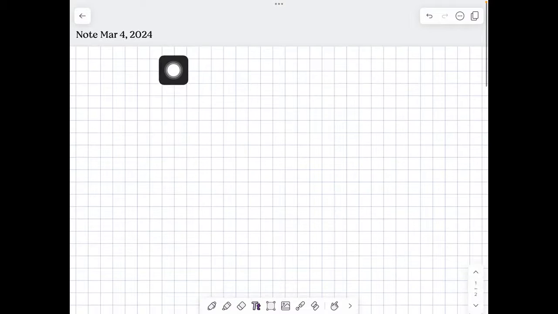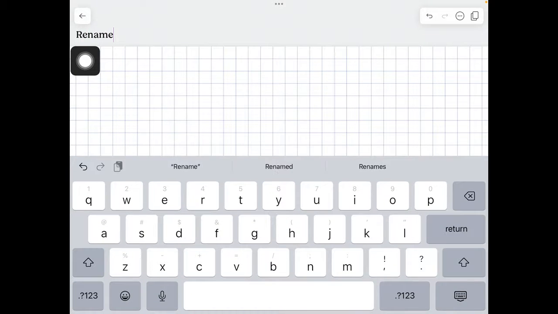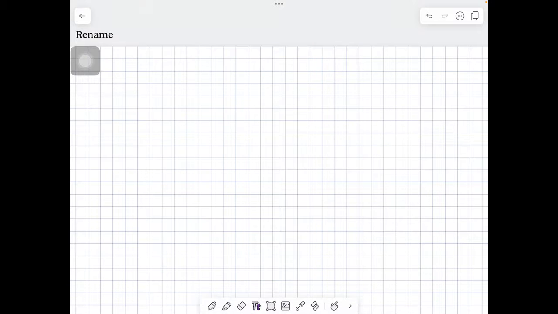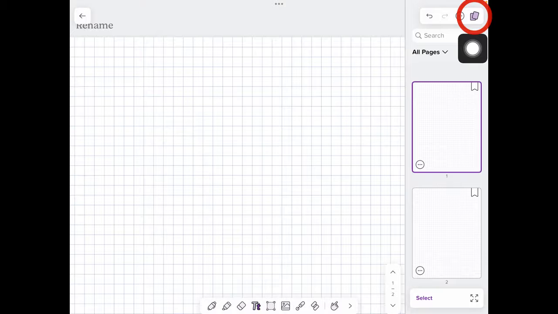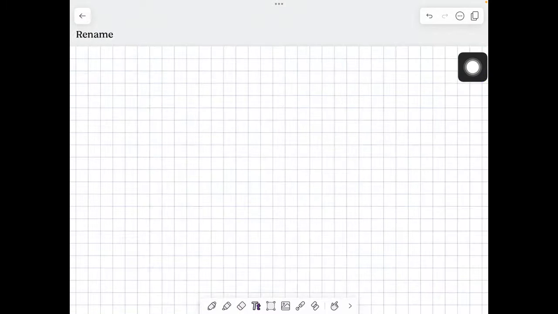From here, you can tap on the title if you would like to rename your note. And then you also have access to this overview on the right side. So here I can see all the different pages in my file. If I tap on those three dots, you can see I can delete a page. Clearing a page is helpful between classes. If I've created a page and I want to reuse it, I can make that a template, duplicate a page, and even add more pages as well.